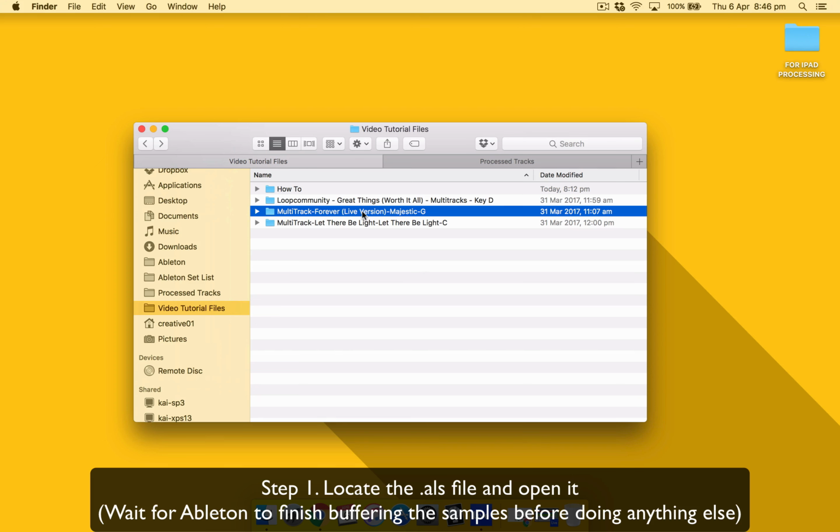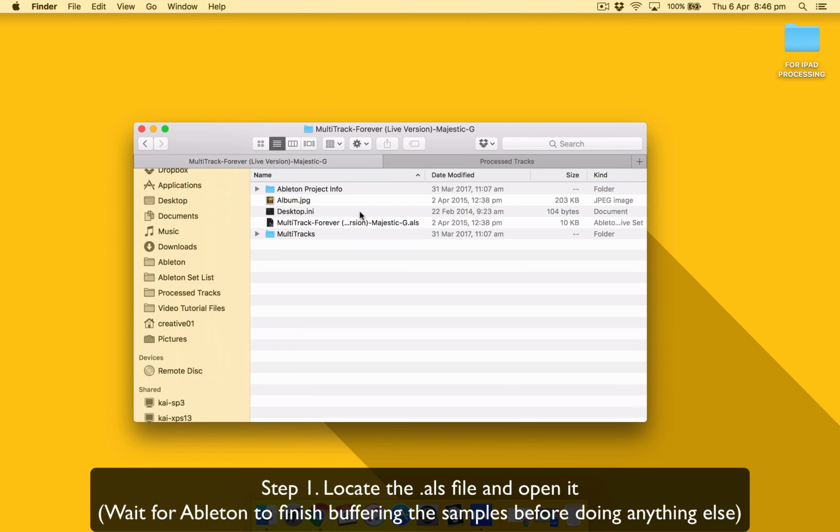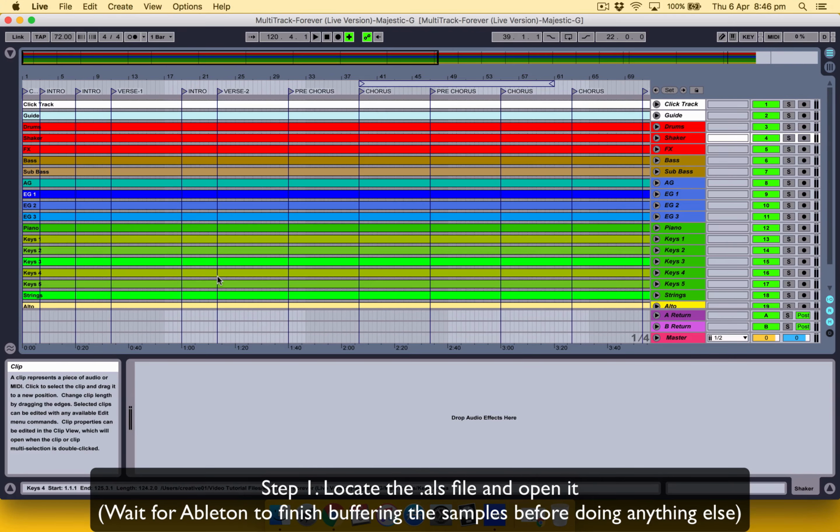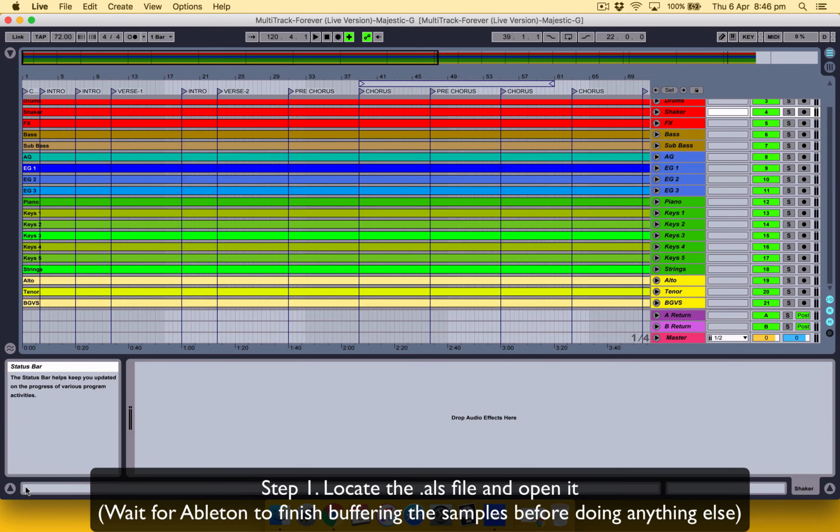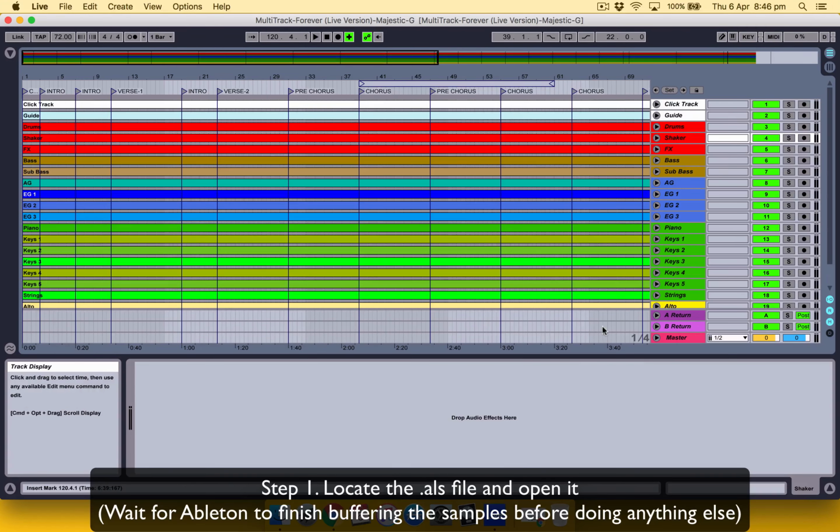Now, after you get the file, just open it, double click on it, and open the .als file, which I've already done beforehand. And if you open it for the first time, it's going to need to buffer the samples, which you will see at the bottom left corner here. That could take anywhere from a minute to 10-15 minutes, depending on your computer and the amount of stems it's got in the multi-track. So this is already done.